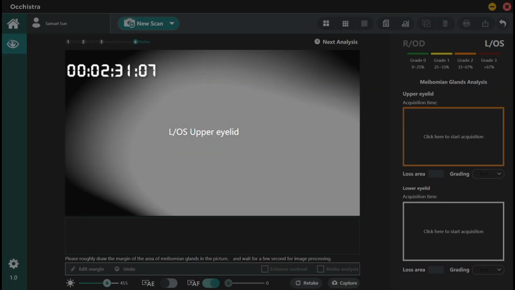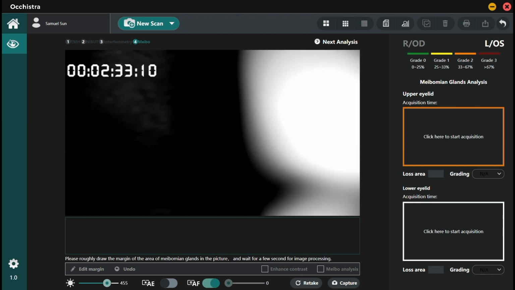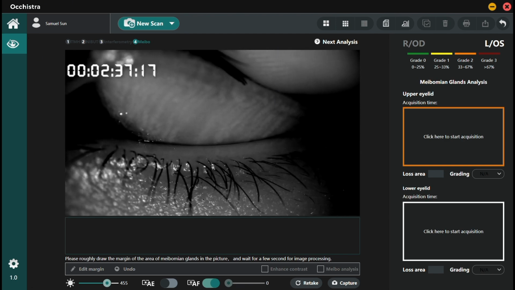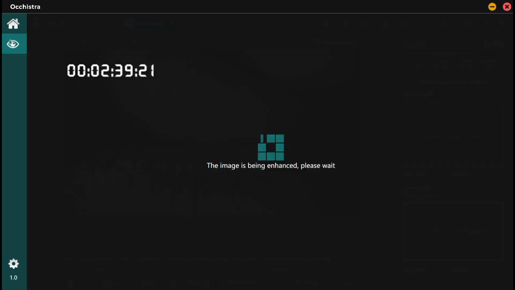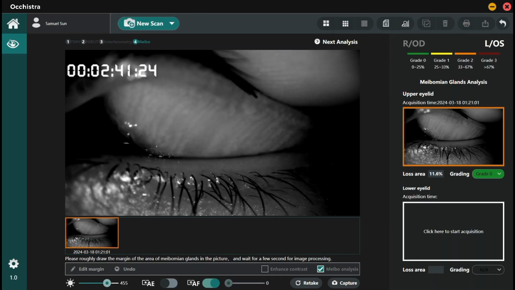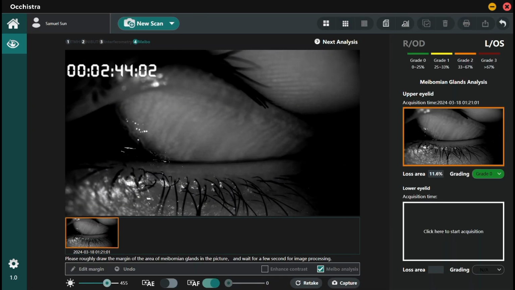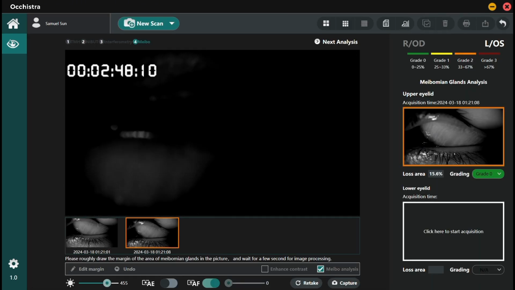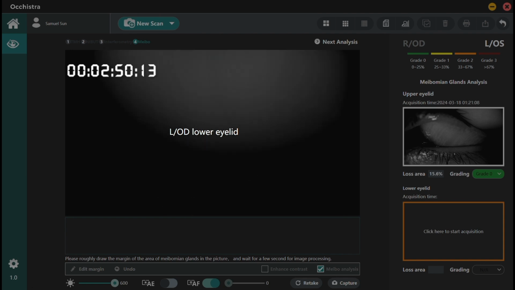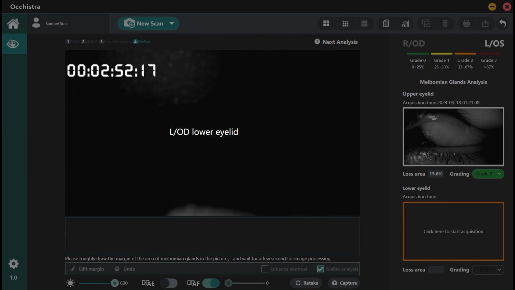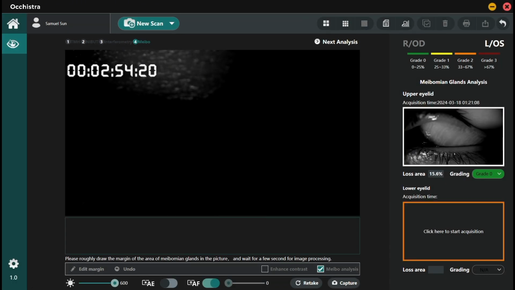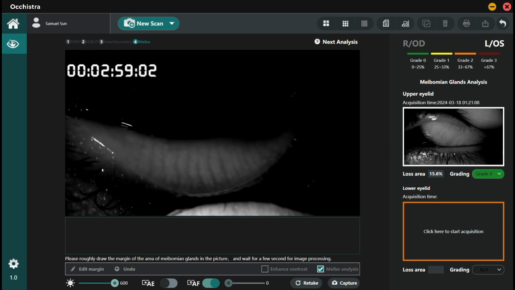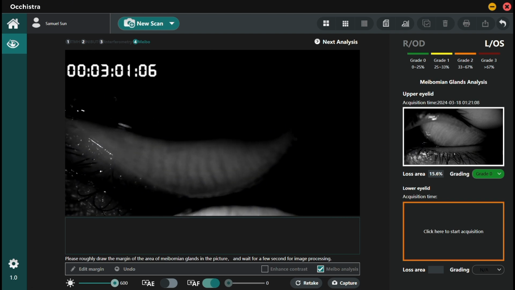Move to the other eye and take a photo of the upper lid first. Then the lower lid.